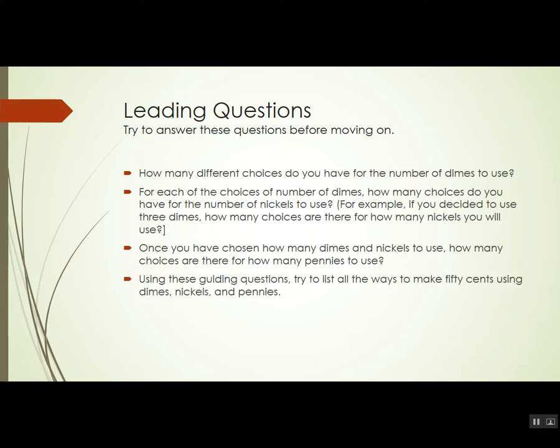Using these guiding questions, try to list all the ways to make 50 cents using dimes, nickels, and pennies. So try to finish the problem. Even if you think you've solved it already, see if you can organize it the way these questions suggest.